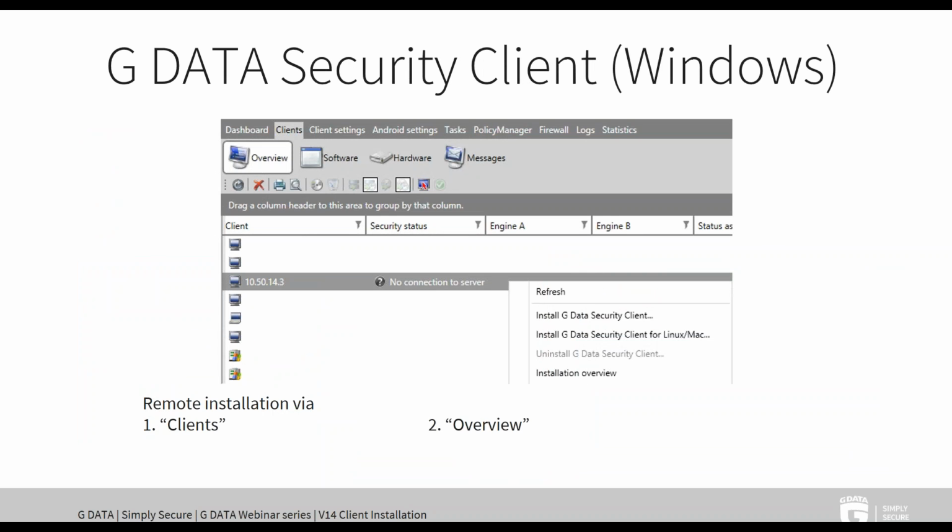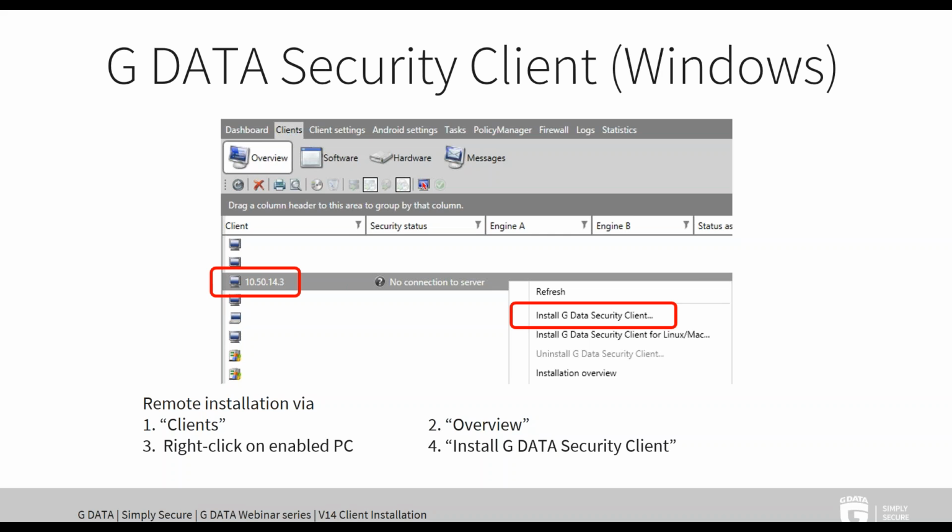After you've enabled the client, you can find all enabled clients within the overview. I've decided to pick out the client with the name 10.15.14.3 within the list. I've right-clicked on this client and selected Install GData Security Client to start the remote installation of this client on this PC.